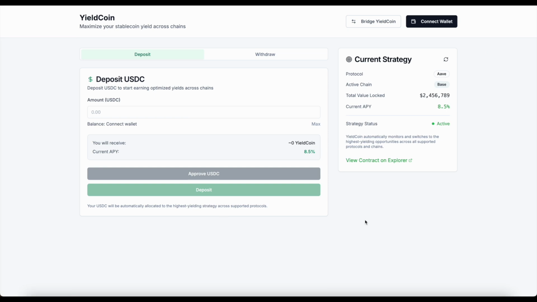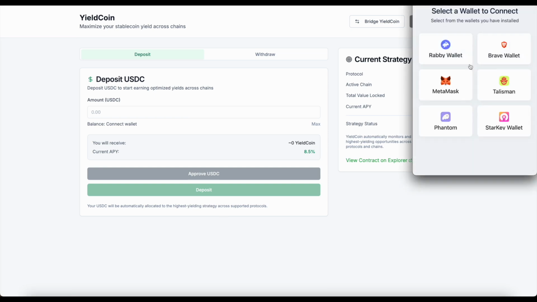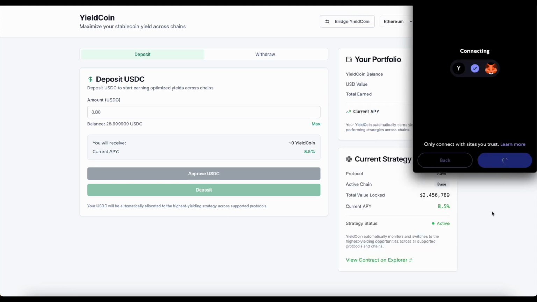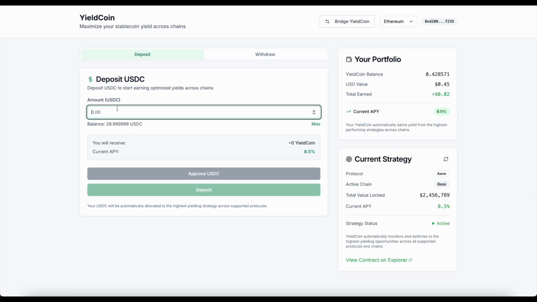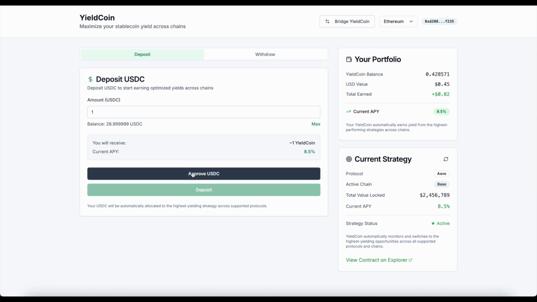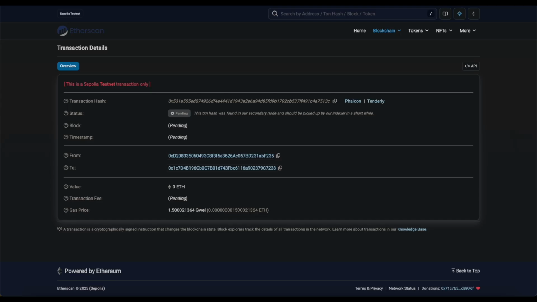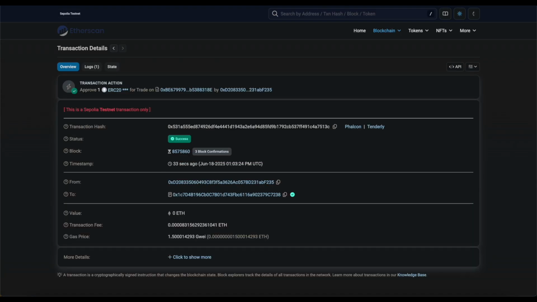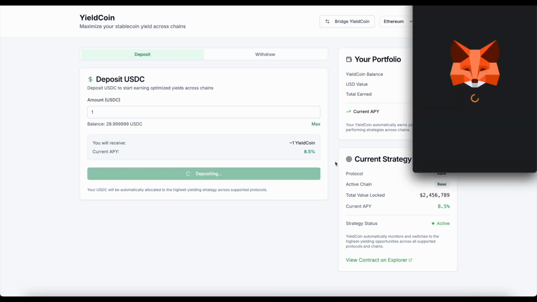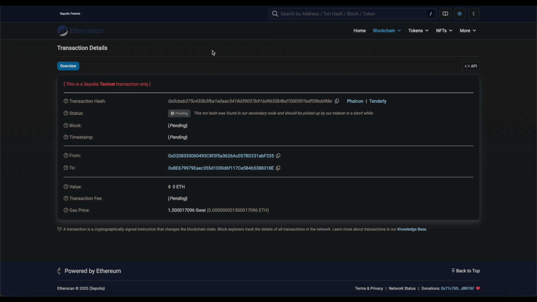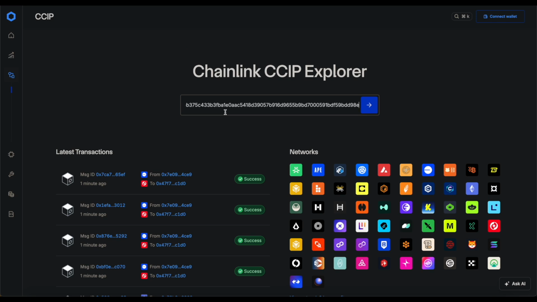We can go into the app and connect our wallet. I will be using MetaMask because old habits die hard. Then we are going to need to approve the contract to spend our USDC. We can see the transaction on the Block Explorer. And then we deposit. We can see the transaction on the CCIP Explorer too.